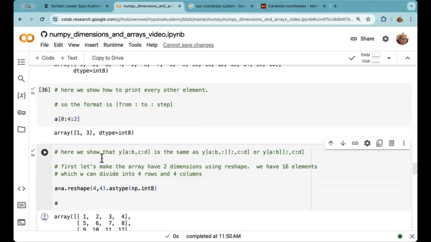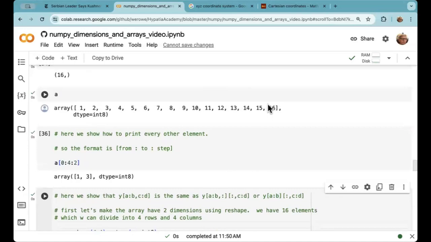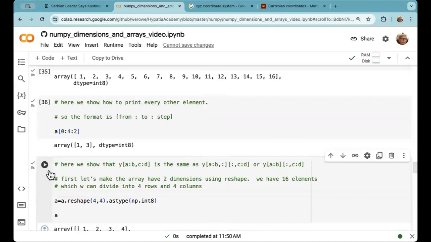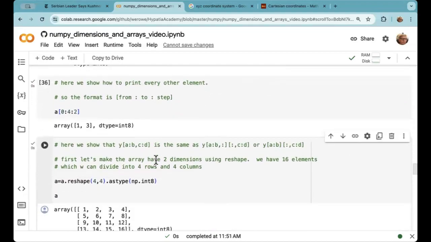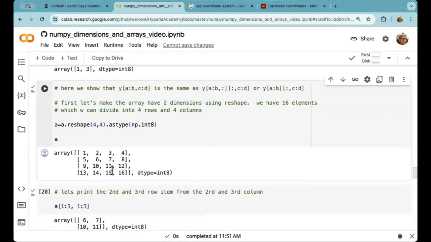All right, now, our A array has 16 elements. So we can reshape it into anything that together multiplies to be 16. So we can reshape it to be a 4 by 4. So here we go. So we have 4 rows, 4 columns.